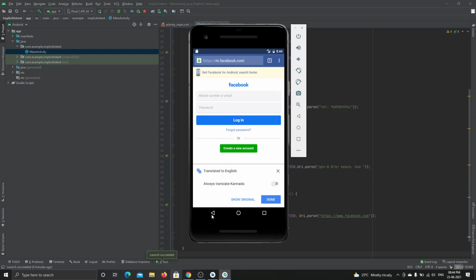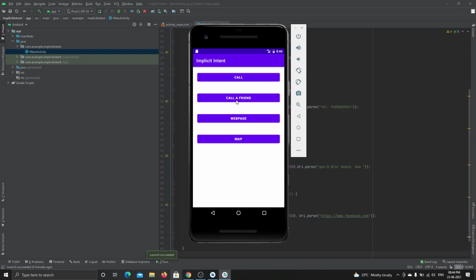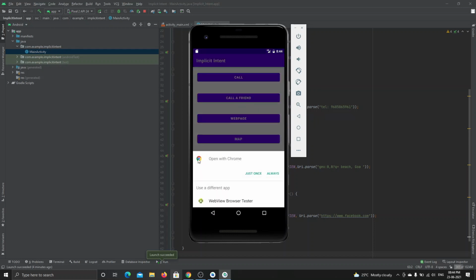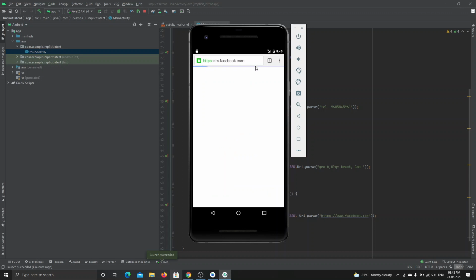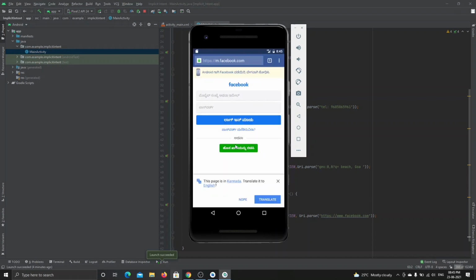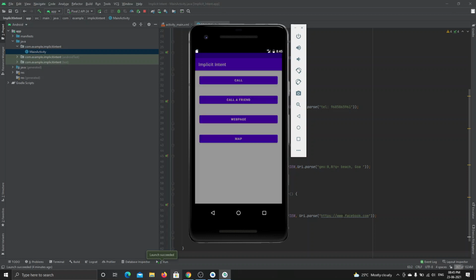Okay, let's see once again from the start. See, when I click this web page, it will ask me which browser. Then I will click Chrome. Then it will redirect me to the Chrome web page. Okay, see, it reloaded this Facebook page. It is reloading now. See, it is asking me in Kannada. Translate to English. See, it is showing me in English now. This is how the web page link works.